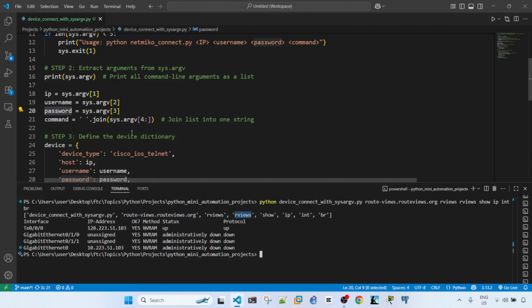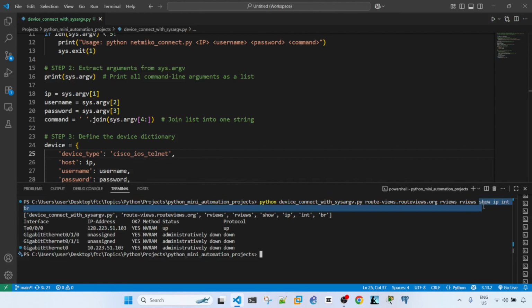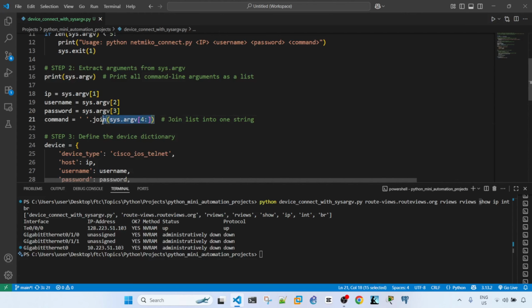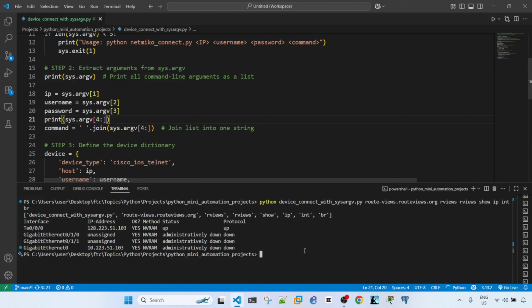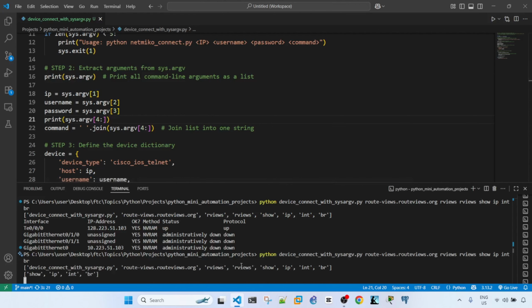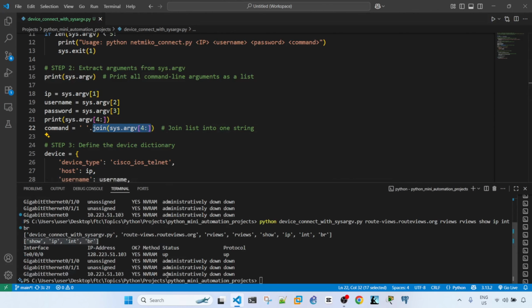And then here we are just joining the list into one string with a space in between. That's why the device accepted this command here, because of this expression. Okay, so let me show you this. If I print it without using the join, let me do it again, just to show you that it's really a list. Here, it's a list. Because of the join function, we are able to join the list into one string.